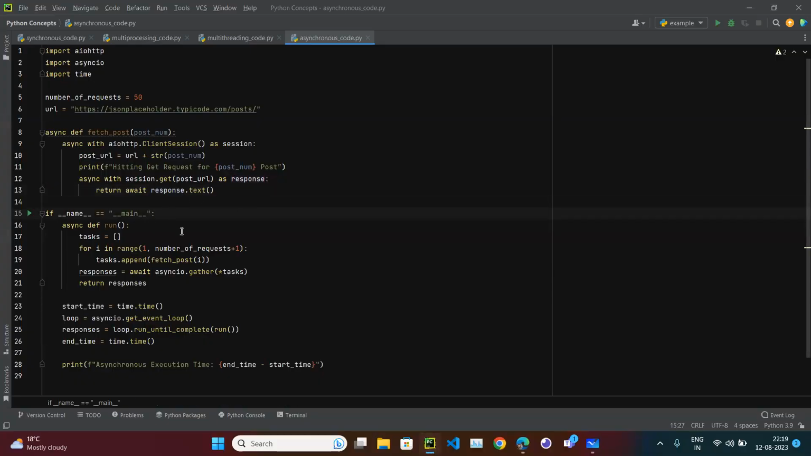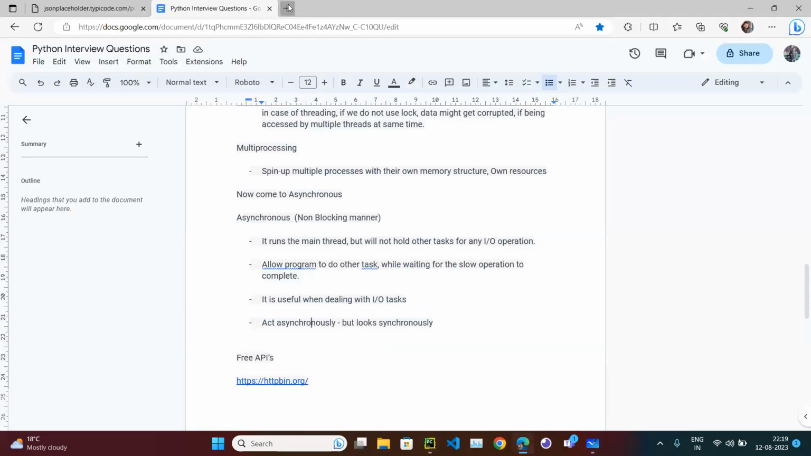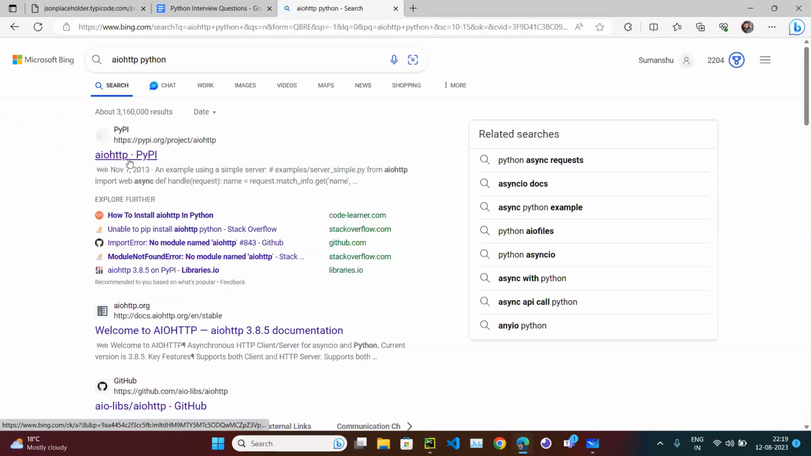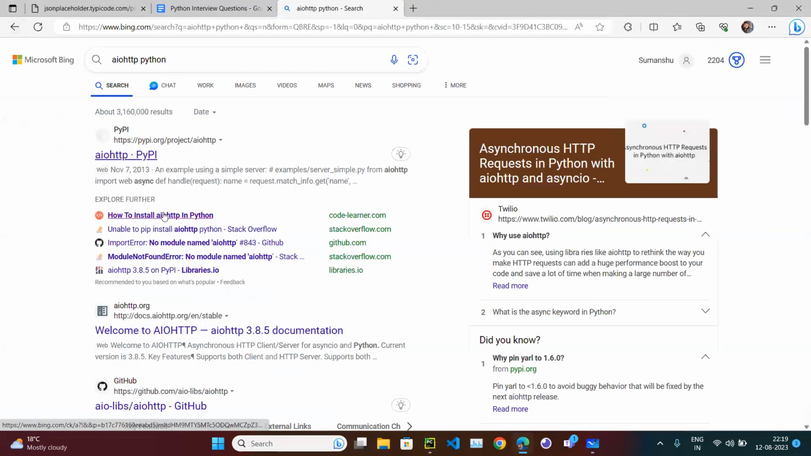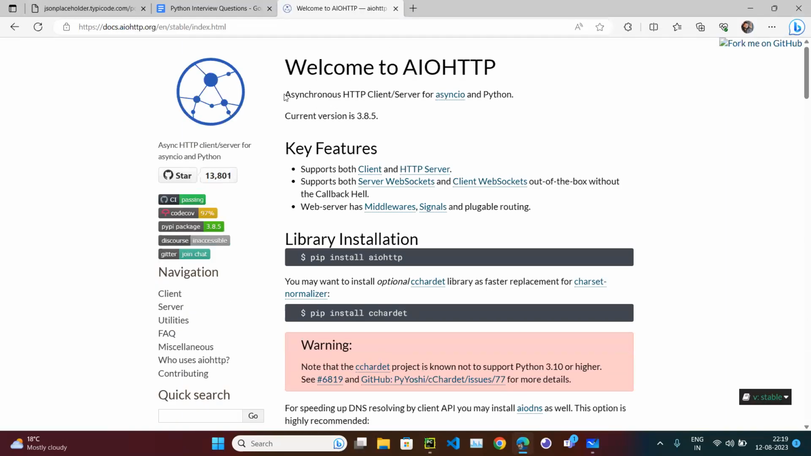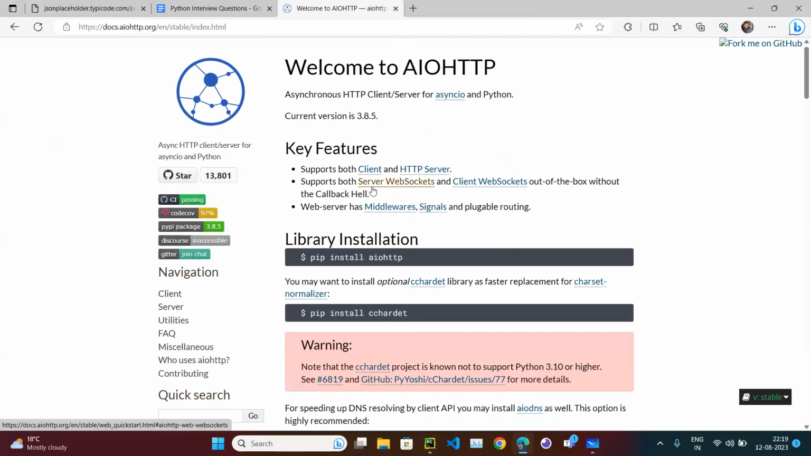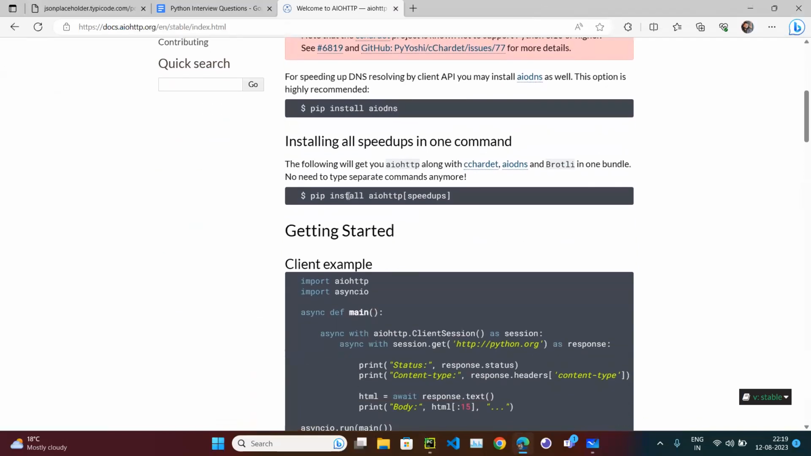To do the input output asynchronous request, we have the aiohttp library. If you go to Google, write aiohttp library, hit enter, and not the PyPI project, open the official documentation. This is the asynchronous HTTP client and server for asyncio in Python, which is fine. You have to install this. It is not a default package. You have to do pip install aiohttp.